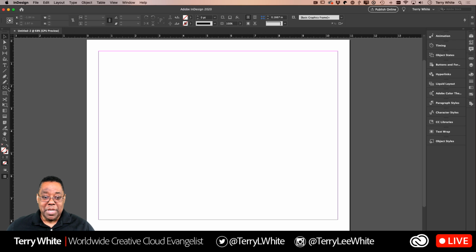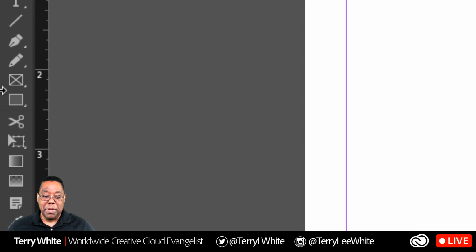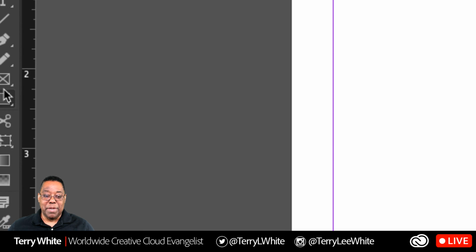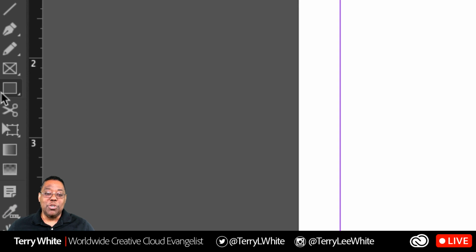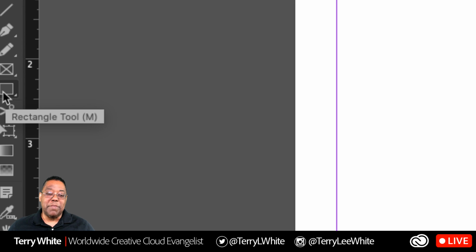So I'm going to start with the most basic frame, the frame that people probably use the most, the rectangular frame tool. You might say, well, I see two rectangles, again, for beginners. What's the difference? Both can be used as frames.